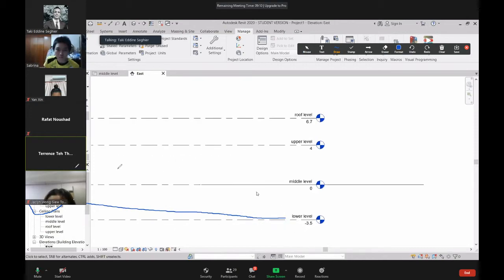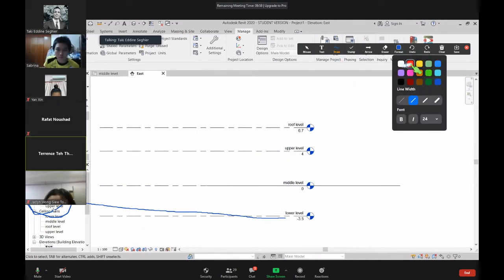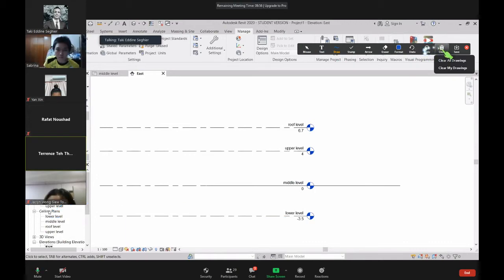Now you can start importing the CAD drawing, since things are organized here. There is lower level, middle level, roof level, so things are clearer now compared to before. In order to import, you have to go to the level where you want to import. Go to the middle level, for example. Double click.